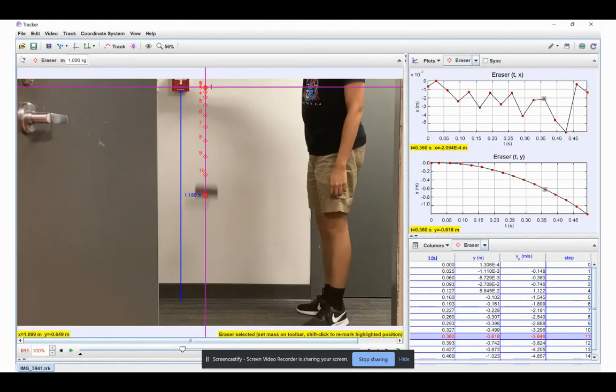Once I recorded my video, I uploaded the video to Tracker, with the reference measurement being the drop height of 118 centimeters or 1.18 meters. I also made the x-axis parallel with the bottom of the eraser, and the y-axis roughly in the middle of the eraser. I then assigned the eraser as a point mass, and manually selected its lowest point along the y-axis at each time step to gather position data, as shown to the right.